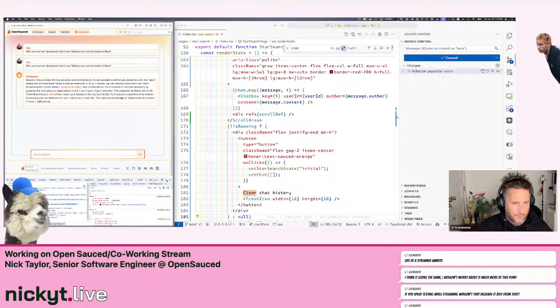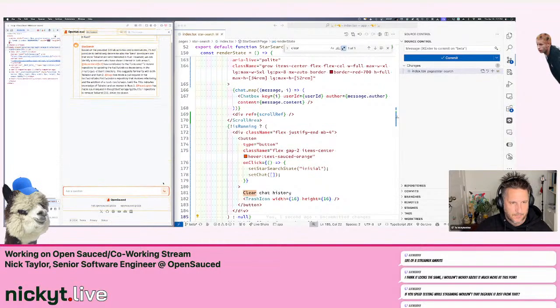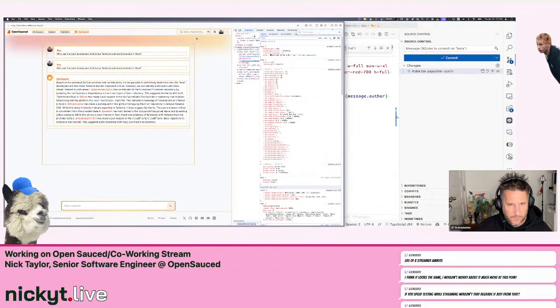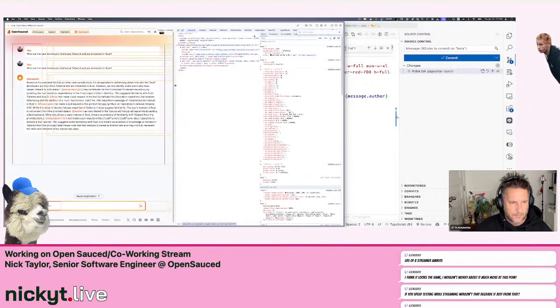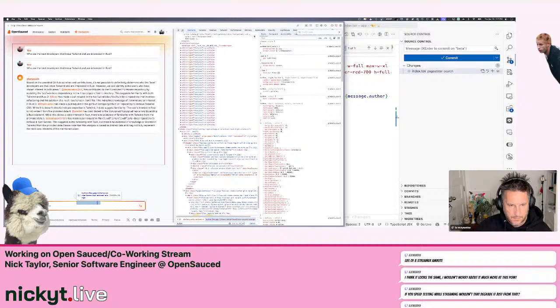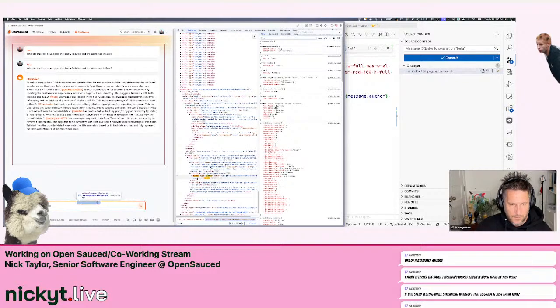Okay, let's put this over to the side. Not that side. Here, hold on a sec. That's what I meant to do. Okay. All right. So the button's in there. It's just, where did it go though? Find button. Okay, there it is. Okay, so there's that.